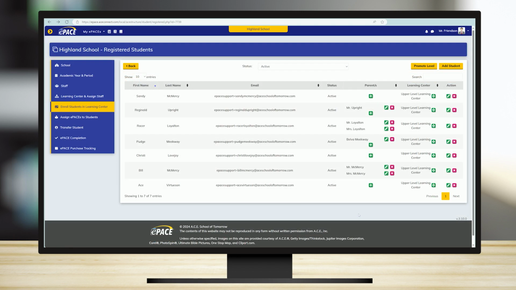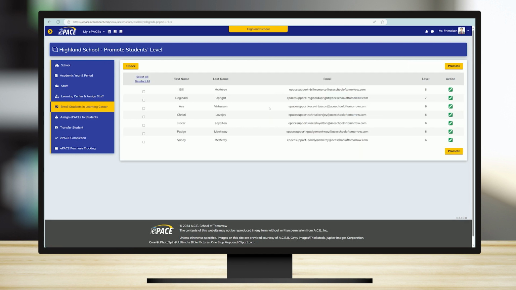You may also promote a student to the next level by clicking the Promote Level button. Select all the students you would like to promote, then click Promote. This will move all the selected students one level up.